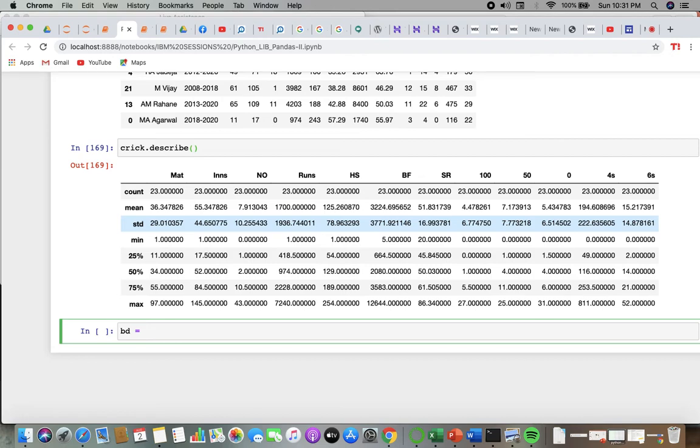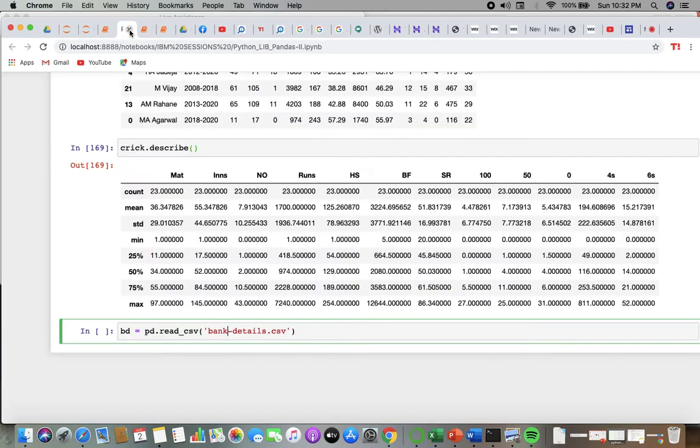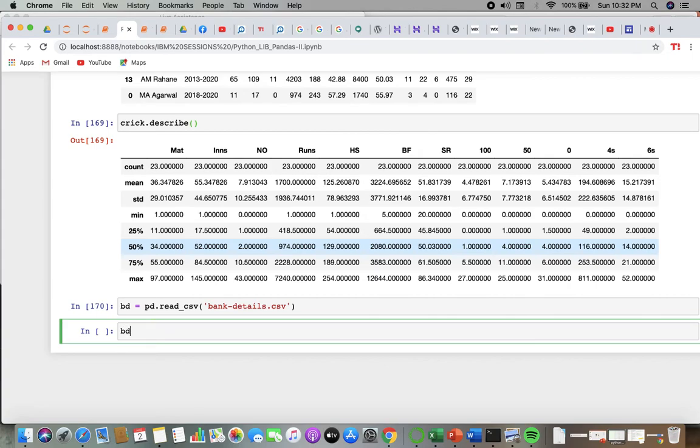For importing data, see guys, you will have to write pd.read, and whatever format you are reading, let it be a CSV, let it be an HTML. I'm using CSV, and the data name is, I think, bank-details.csv. Let me check it. Fine, bank details CSV. Nice. So let's see her data.